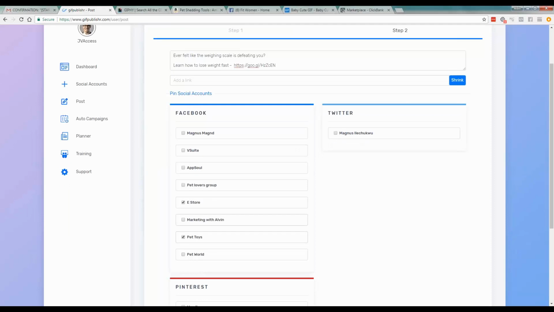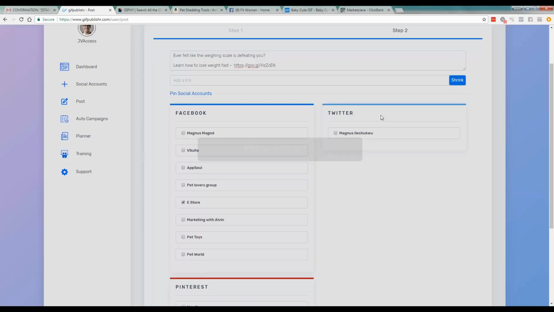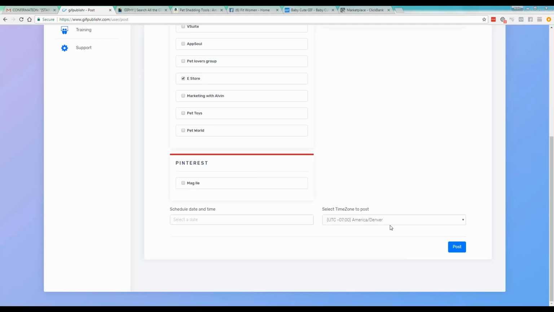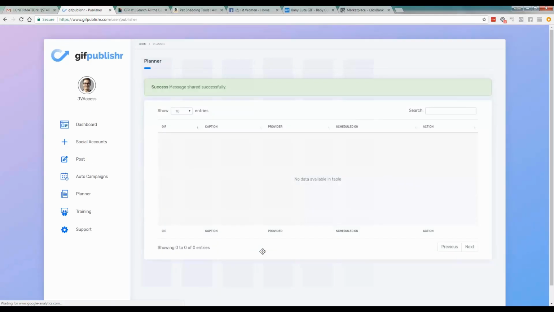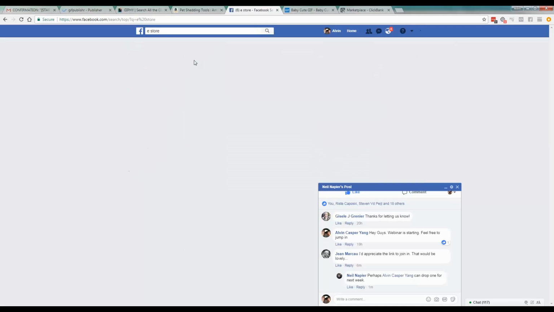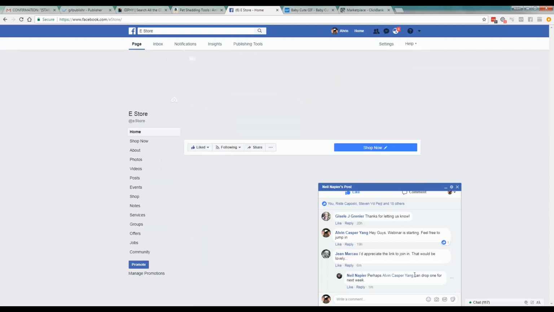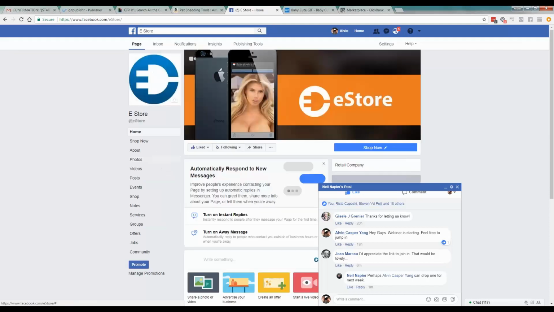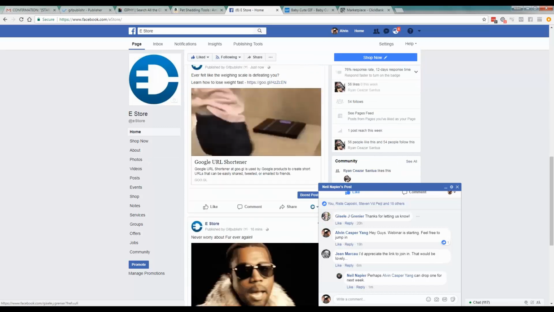So now I can post this, for example, on any page that I want. Let's say I want to post this under eStore and multiple accounts as well. I can do that. I can schedule this, or I can post it right away. Let's do that. There we go. Boom. That post has been added. And so we check out eStore here. There we go. And our content is also here.